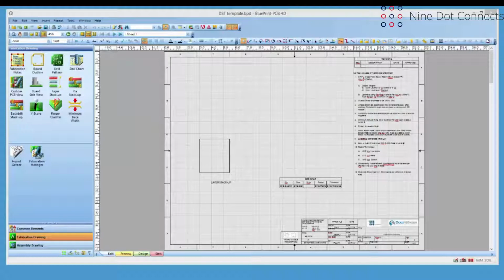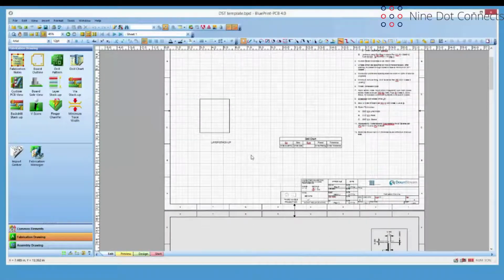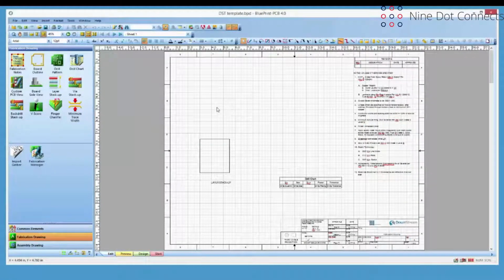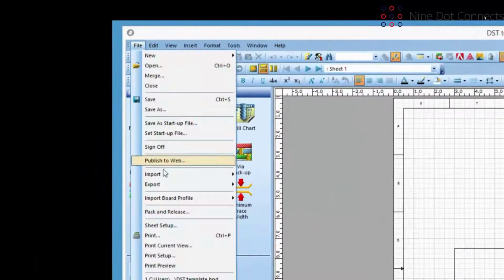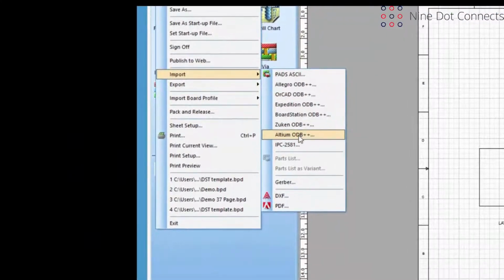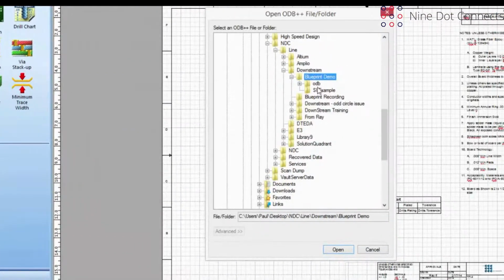So what you see over here is a template. And what I'm going to do is import data that you'd normally obtain from any one of these EDA tools. I'm going to go into File, then Import, and click, in this case, Altium ODB++. So I'm going to click on the ODB++ folder. I'm going to press Open.